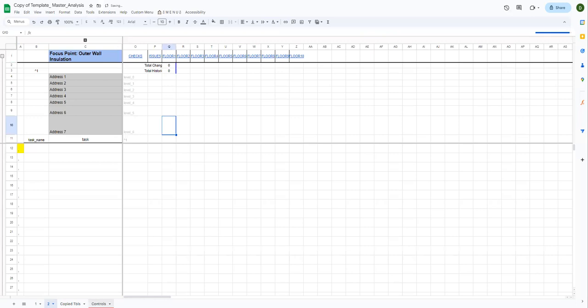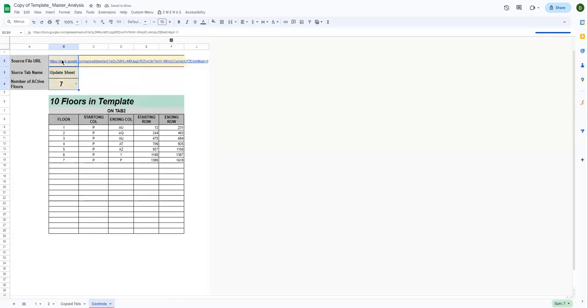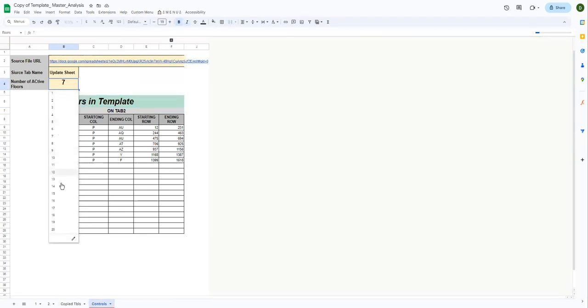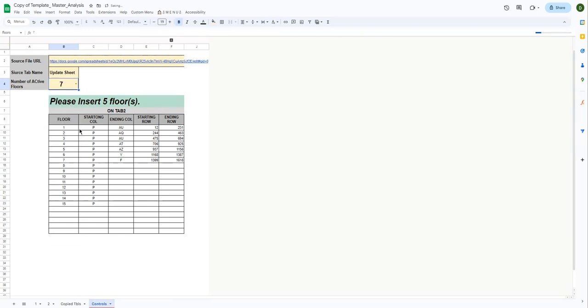So there are two things to be done. One is to select the file tab name from which the data should be pulled in, and the column, the number of floors. And here you can see I have updated these. It's showing that 10 floors are there in the template. So if you are using 10 floors, that's okay. But if you are going to use 15 floors, it's going to give you a message that you need to add 5 more floors. Please insert 5 more floors because you are trying to pull data for 15 floors, but in the current file we have only 10.